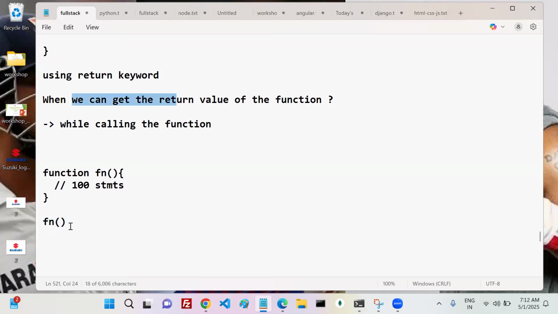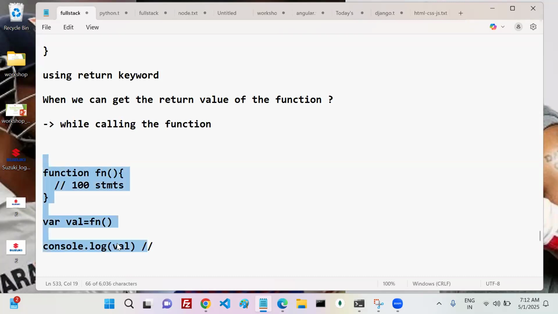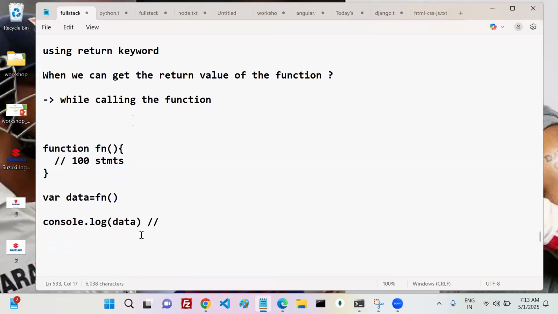So my question is, you are giving me one value, how can we hold the value in any programming language? Using a variable. Okay, now if I print my val, tell me in this particular context, what is the value of this particular variable? Undefined, right?